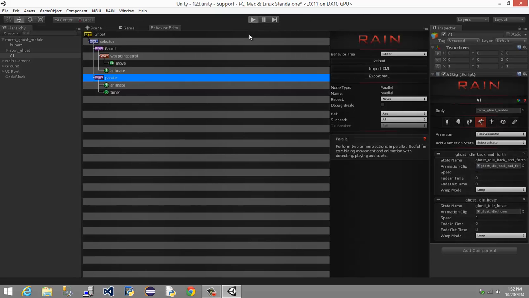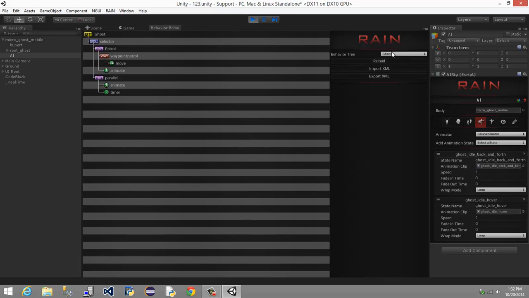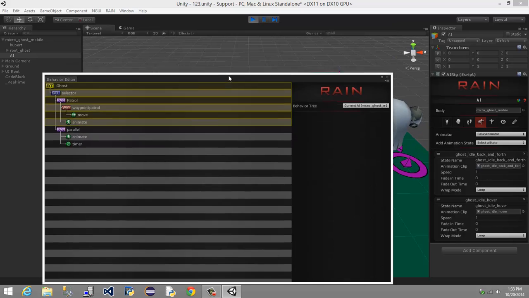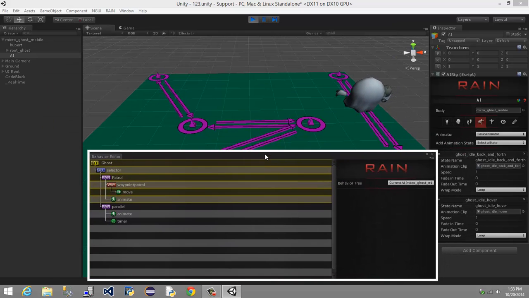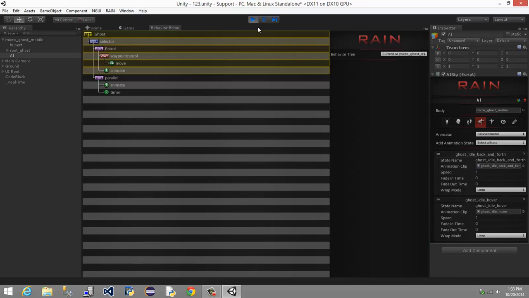I can press play, and this is going to fail. I already know this, but I'm going to show you guys real quick what's going on. If I go to my current AI, as you can see, it's running. The selector is running the first one, obviously first. But there's nothing over here telling this to fail anytime. So the selector is never going to switch over to this one. As you can see, our ghost is going to keep moving, and it's never going to play our idle animation.